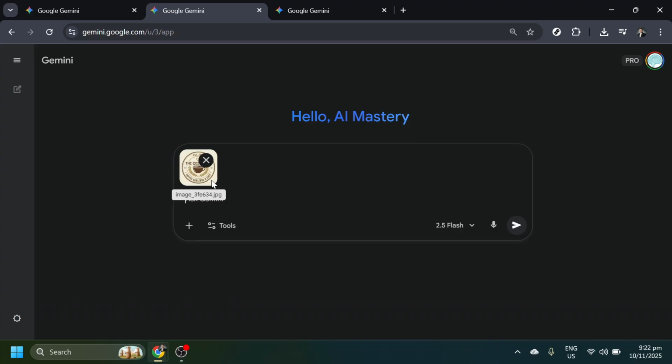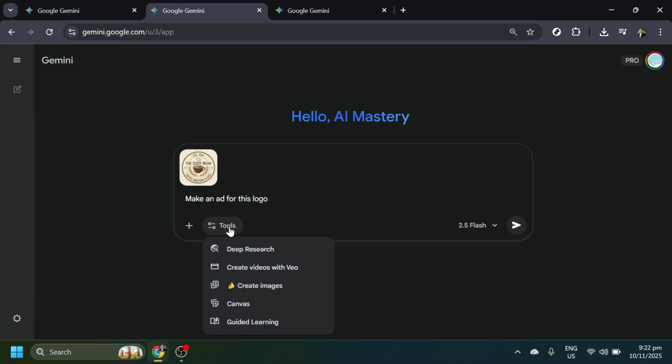In the chat, generate another prompt. "Make an ad for this logo." This prompt sets the stage for Gemini to come up with something eye-catching and effective, using the logo as the focal point. To further refine your project, click on the Tools option. This feature gives you additional capabilities necessary for elevating your creative assets.